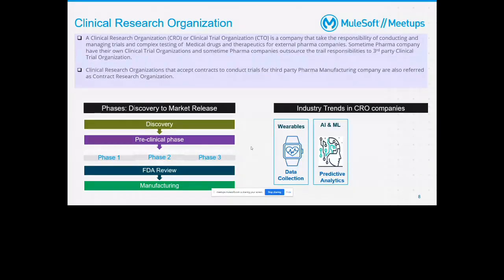Next is AI and ML. Predictive analytics are being used specifically in drug discovery. Along with AI and ML, researchers can now focus on core areas and take data-driven decisions much faster. This is the way clinical trial organizations are trying to expedite their discovery phase.